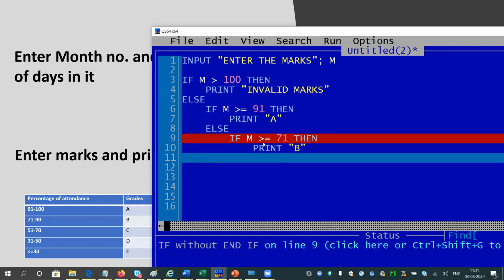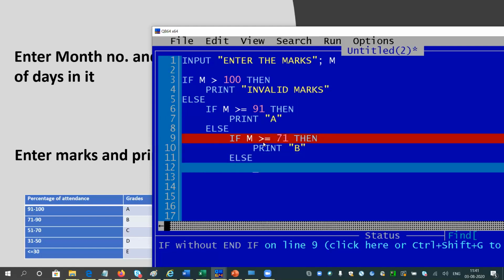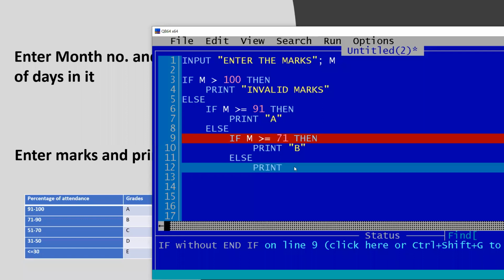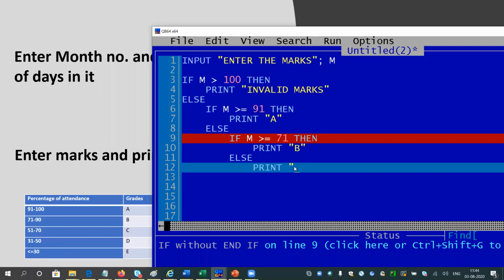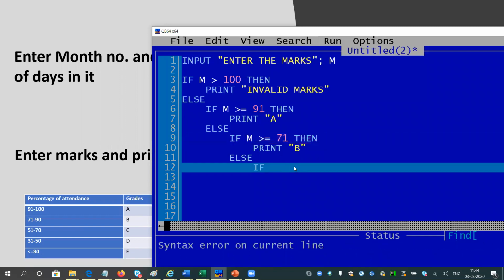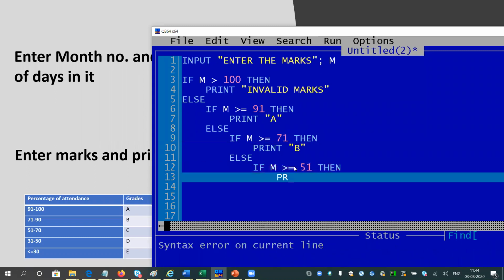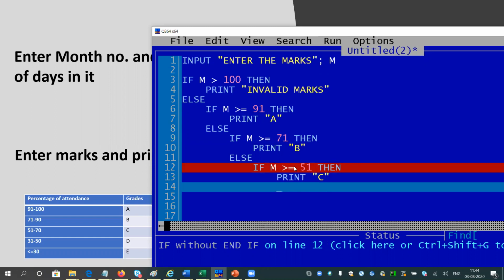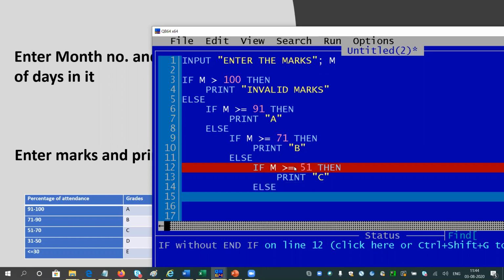Else, so in the else part I will write again, if m is greater than or equal to 51, then I will print C. It is very important to give this alignment, this space, before writing any statement. Otherwise, you will be confused. Even it happens for me.